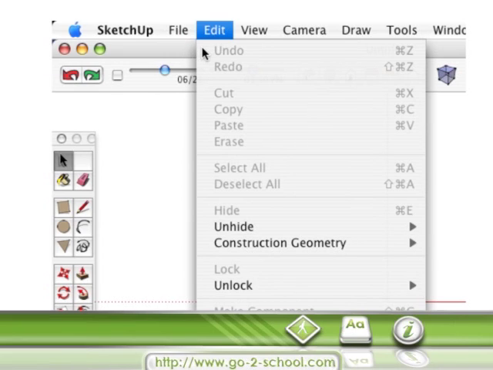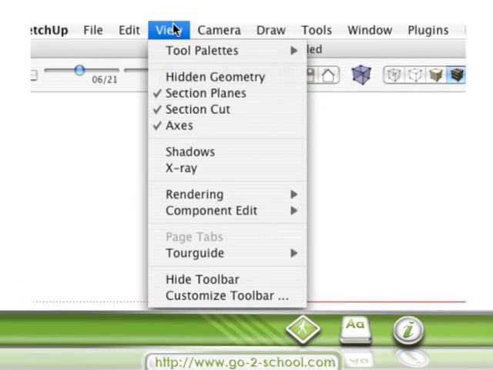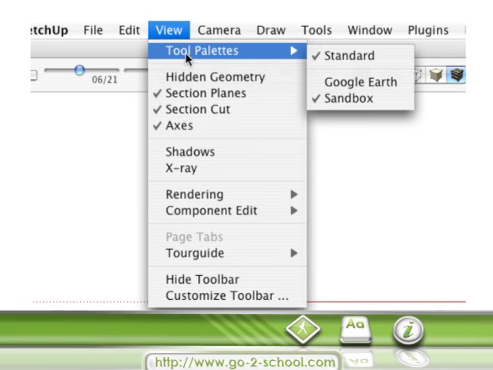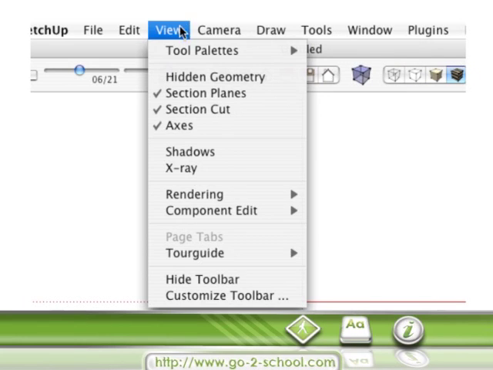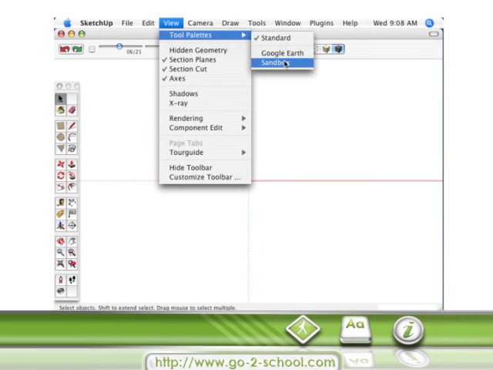The View menu is pretty important, as it's full of items you'll want to access all the time. As the name suggests, the View menu helps you control which part of the user interface you see on your screen, or how your model is being displayed. Let's run through what some of the View options do. Under View Tool Palettes, you can toggle between being able to see and access the standard and sandbox toolbars. Feel free to have both items on, although you'll only need the standard toolbar for this video.